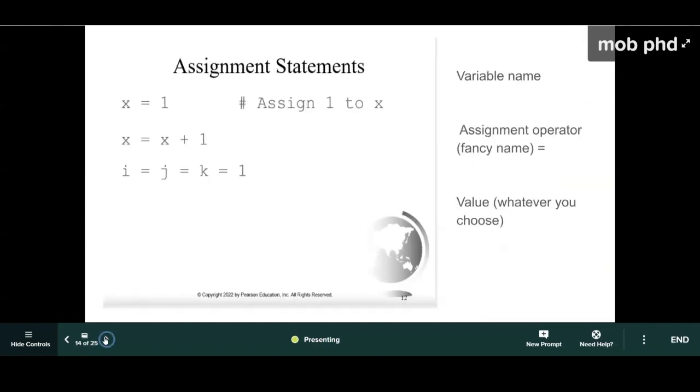Okay. So let's focus on the assignment statement. So how do you actually declare a variable and use it? First, we have here the variable called x. And this is what we call a variable name. You can name your variable whatever you want in Python. There's a couple of exceptions, but we just call it a random name here, x, which is equal to 1.